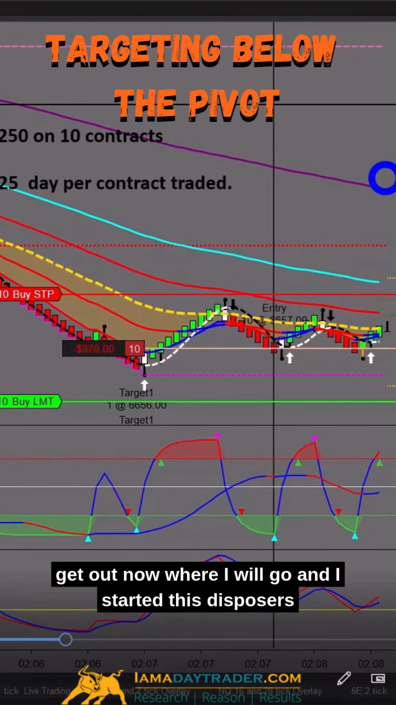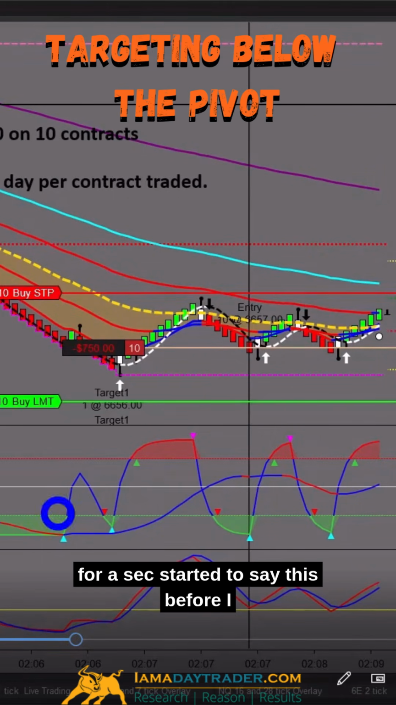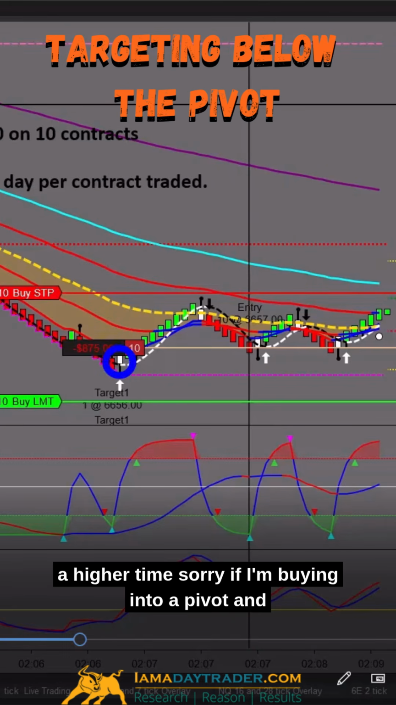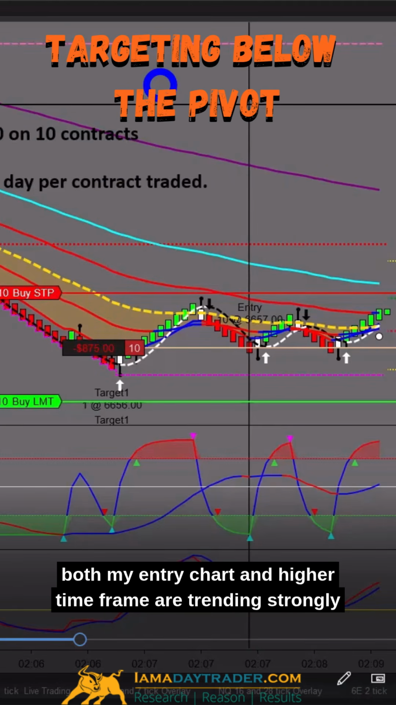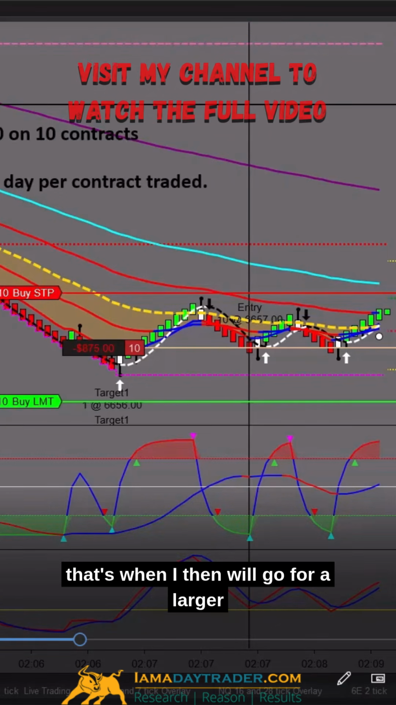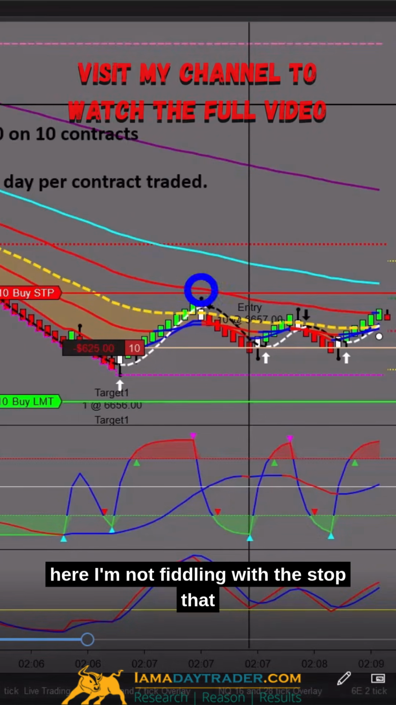Now where I will go, and I started to say this before, I will go for a larger target if I'm buying into a higher time, sorry, if I'm buying into a pivot and both my entry chart and higher time frame are trending strongly. That's when I then will go for a larger target. Now note where my stop is. Note here, I'm not fiddling with the stop.